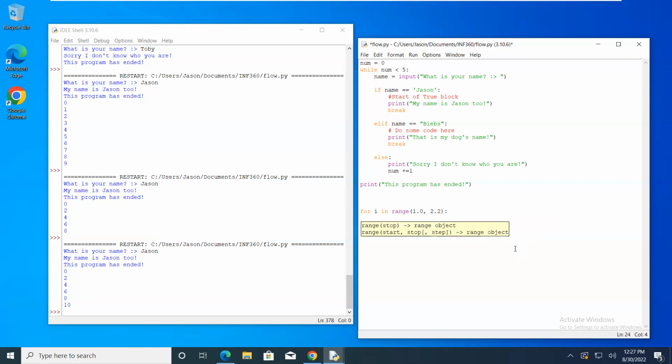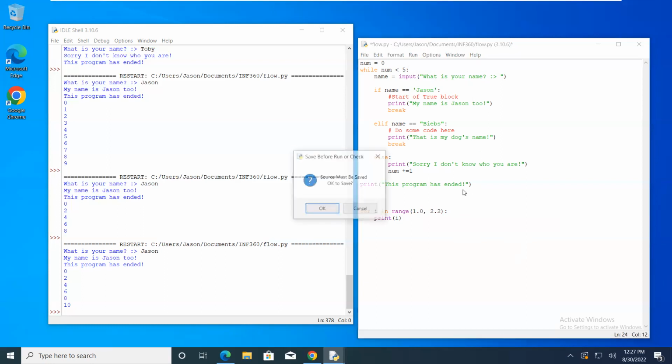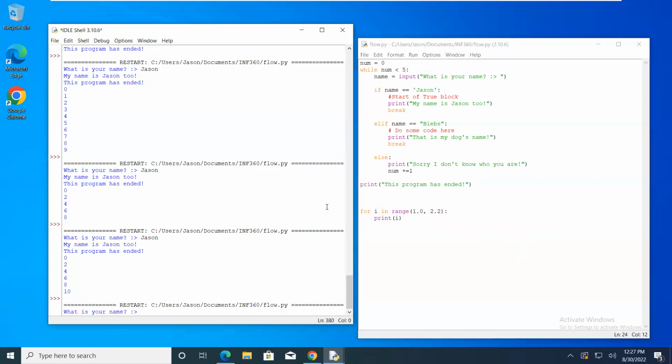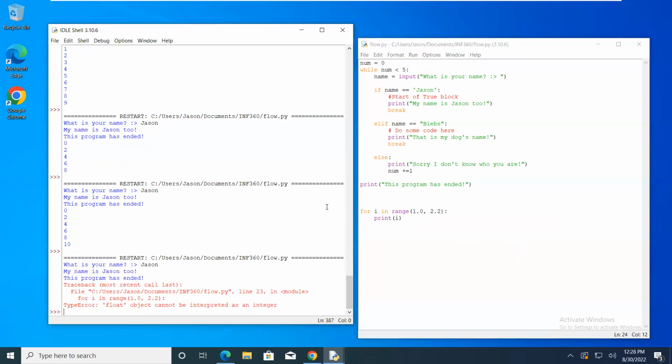The last time we tried that, print I. Got to be integers. And it specifically tells you that, right? Float objects cannot be interpreted as an integer. Okay. Now you could convert those over, right? We could use the int statement to convert those over to integers.